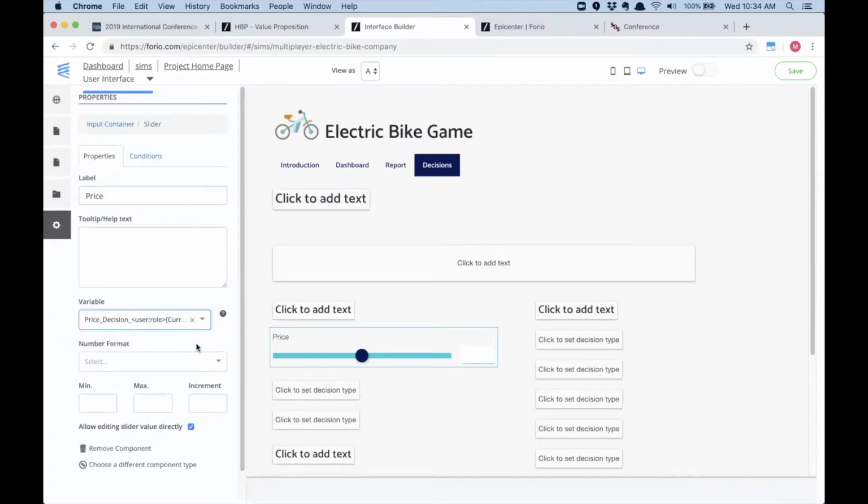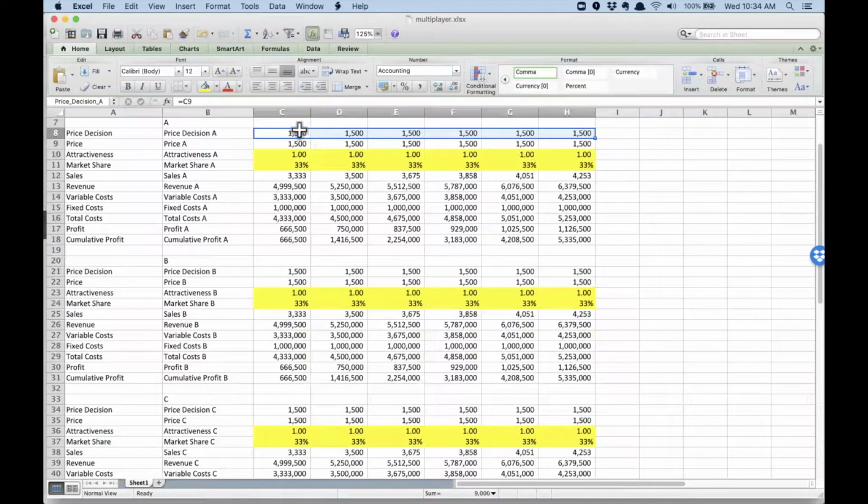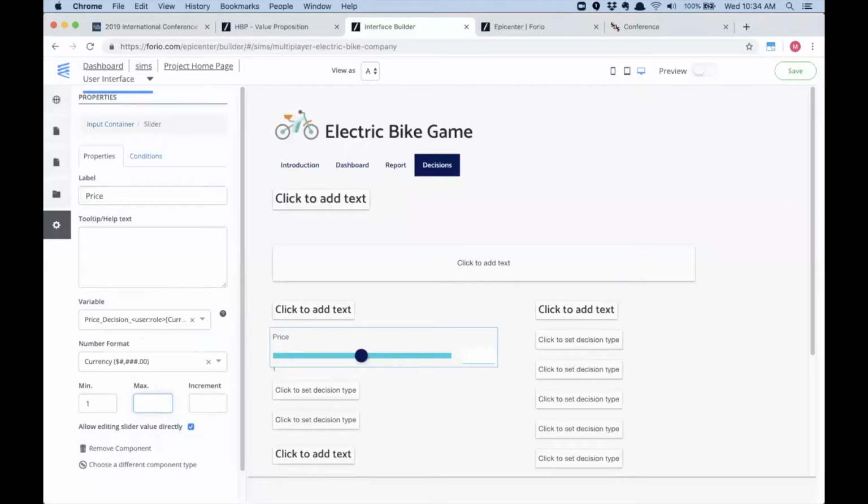If I do that, that's going to set that up, and I'm going to format it by currency. I'll say the minimum is 1, and I think I set my bike price to 1,500. Let's confirm that. Yeah, so the price starts off at 1,500. Maybe I can go as high as $3,000, and it will be in increments of 1 here.